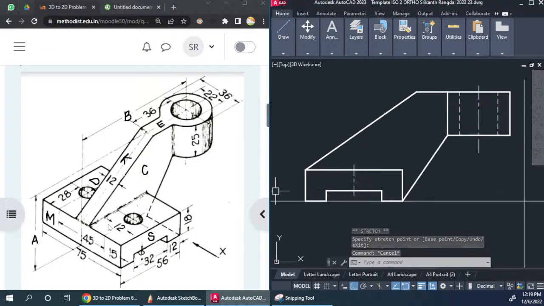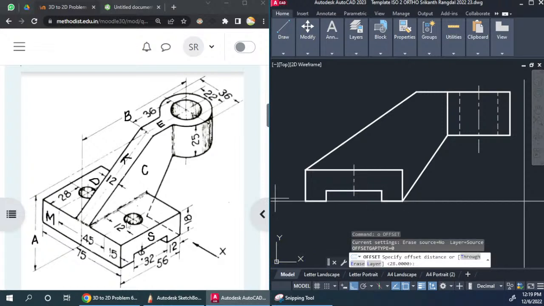Now we need to show the holes. The two hidden edges will actually come over here, which will be the silhouettes of the cylinders. So O enter, and the diameter of this, you can see it is given as 12. So we'll have to take half of that on both sides, which is 6. So O enter, 6 enter. Click on this, click right, click on this, click left.